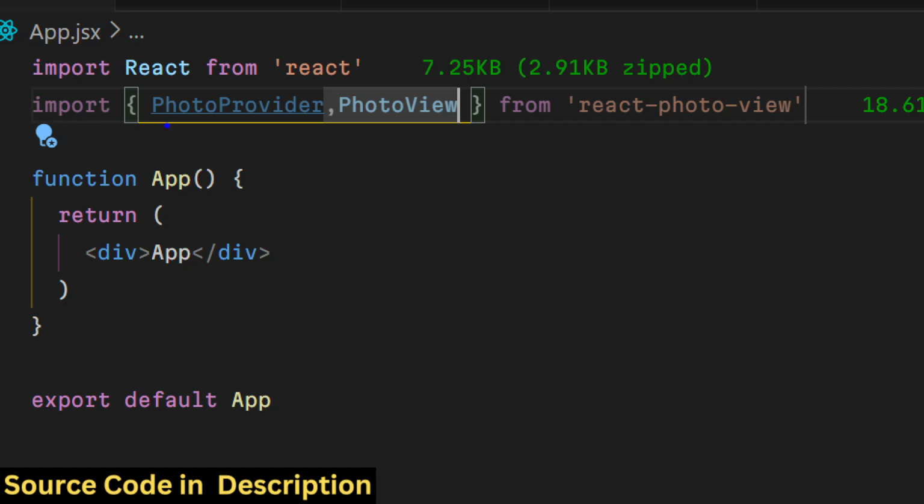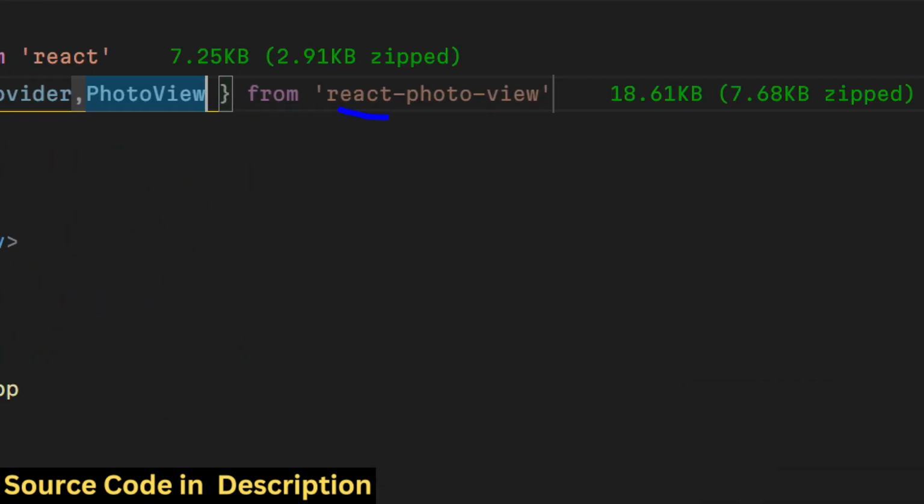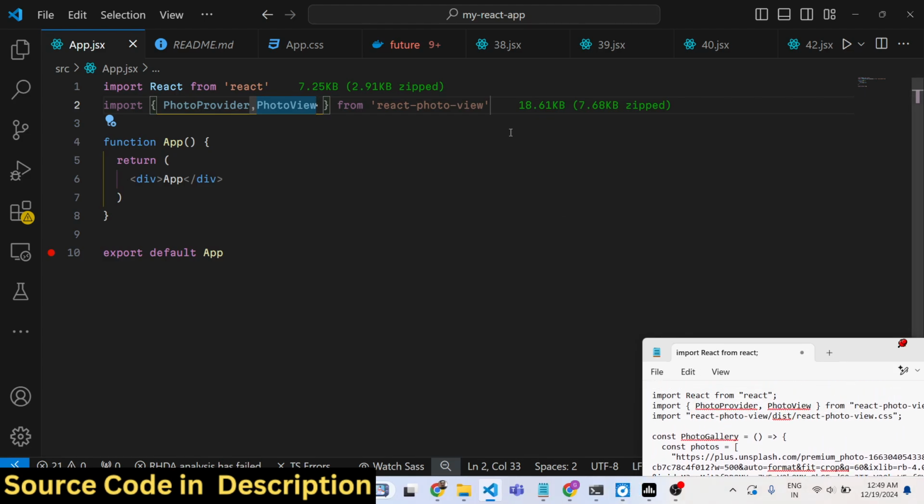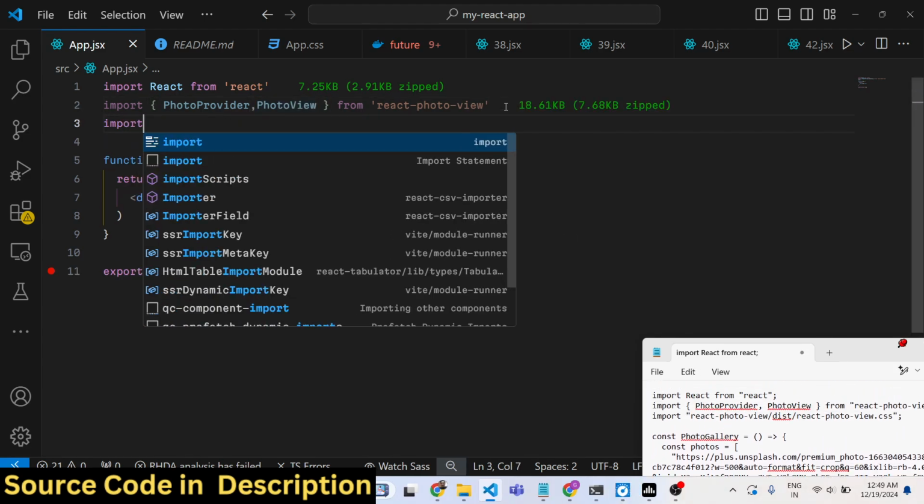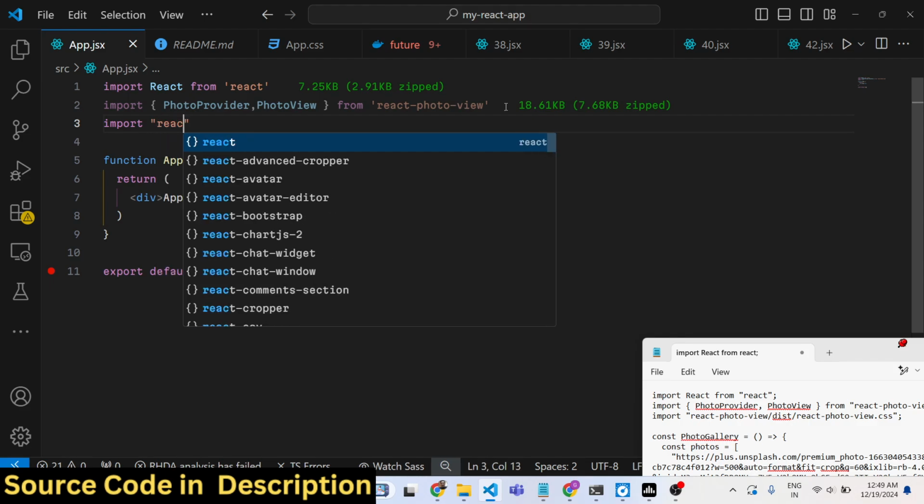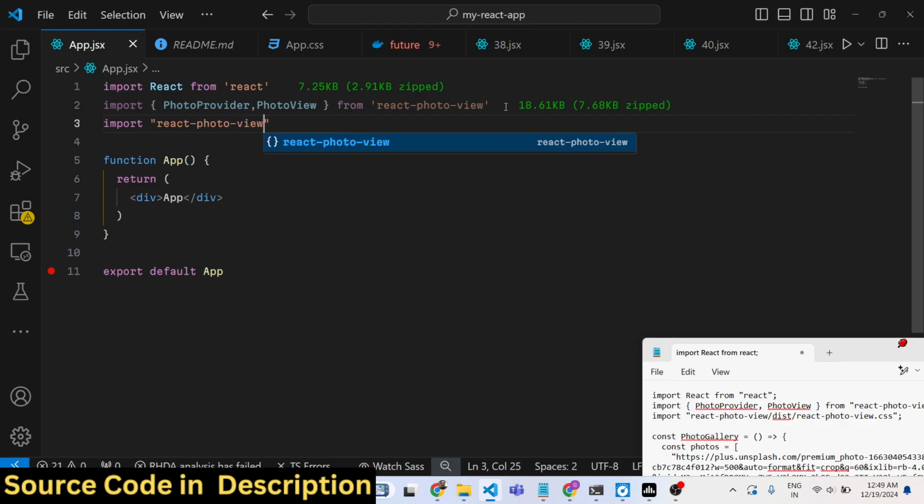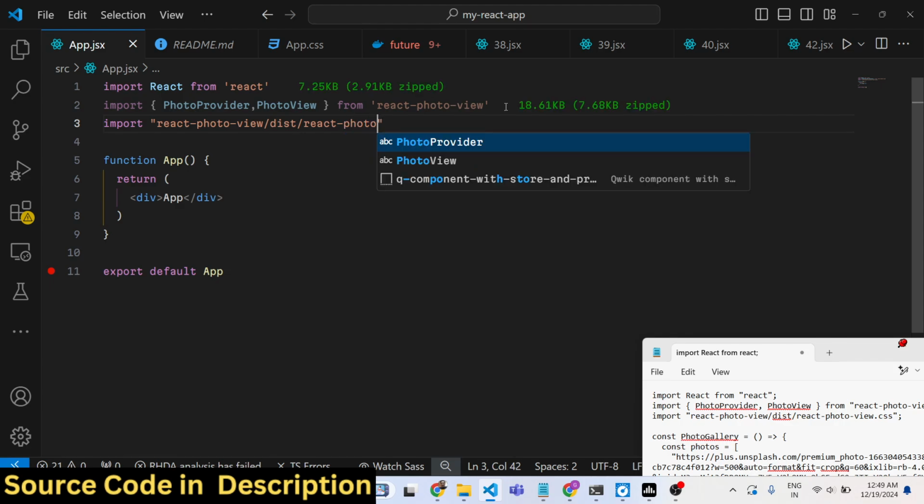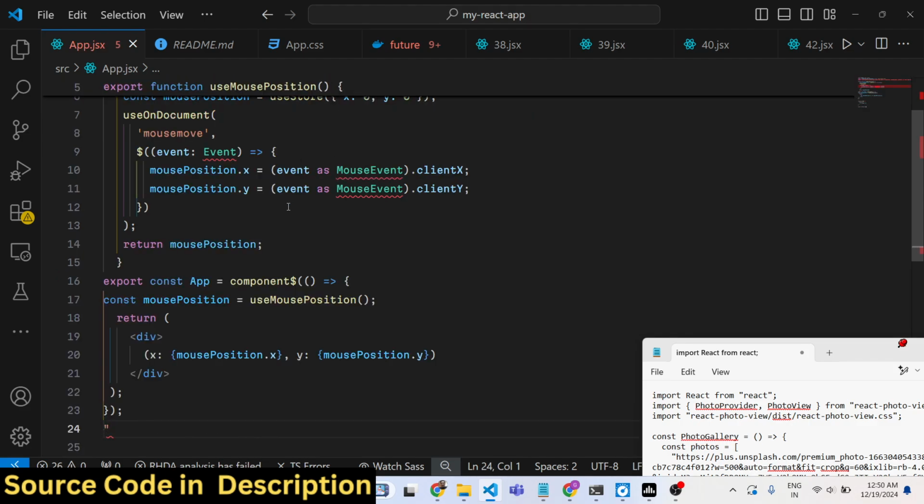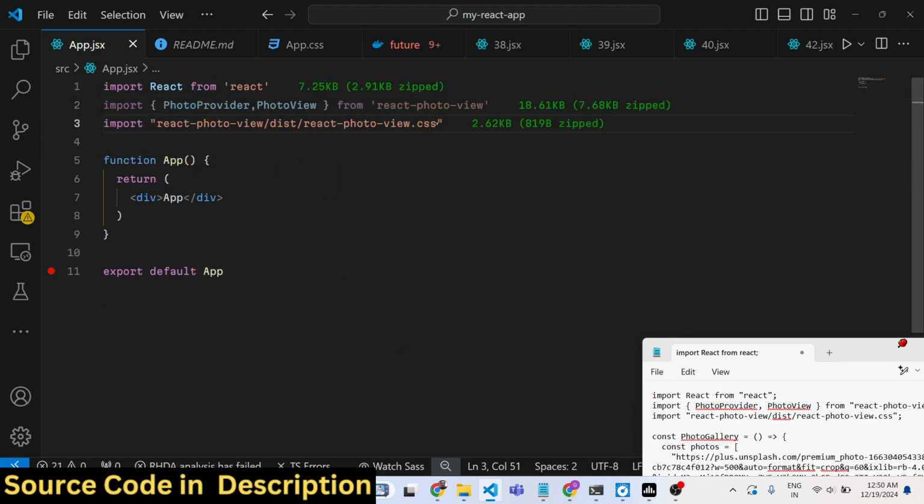You can see we are importing it from React Photo View, and we also need to import the CSS file. So from the same package, React Photo View, we import the CSS file: dist/react-photo-view.css. So we are importing the CSS file as well.